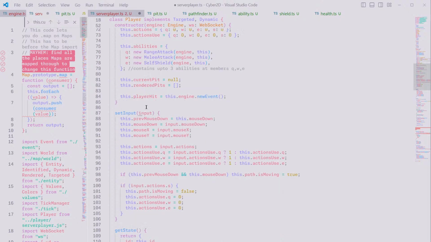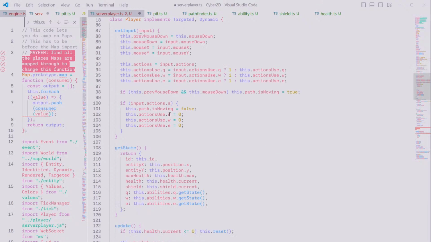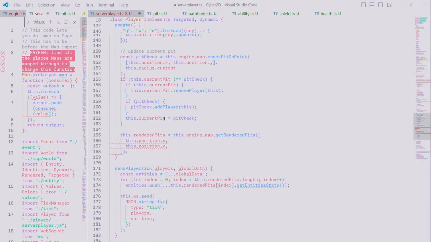Because I think also this is another reason, like the set input. This is some loose data. I don't know what I'm gonna do here because it's like, what type do I give this? An input, an input. Alright, there's some errors.